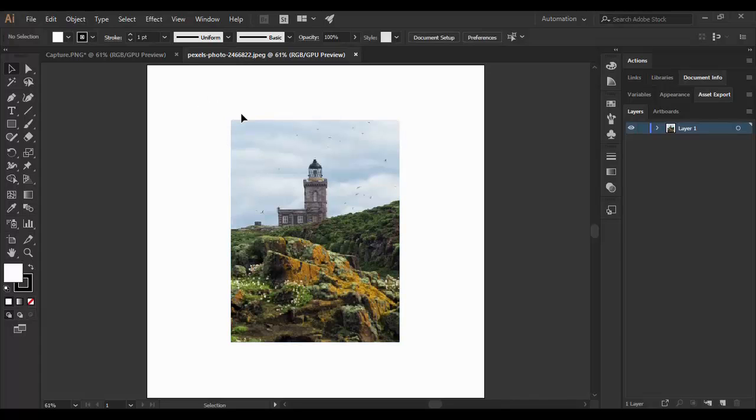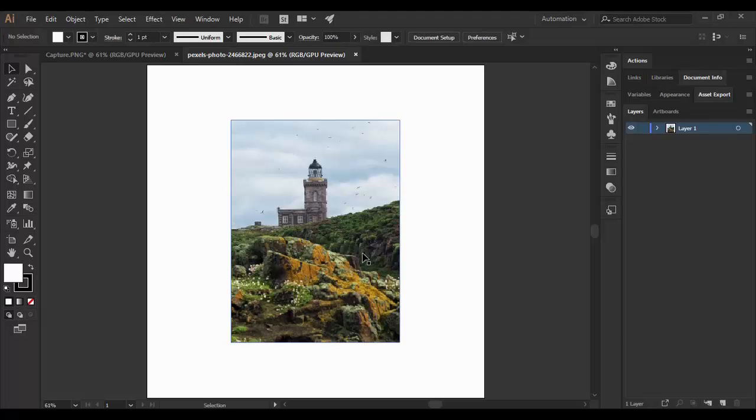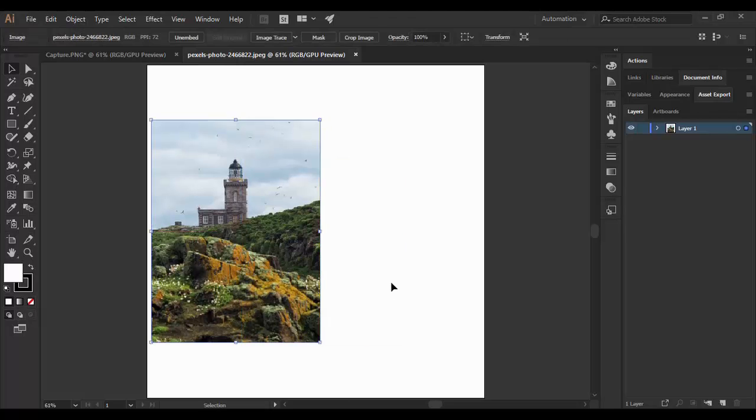Then once you have got your picture, you can open any picture in Adobe Illustrator very easily. What you can do is just go to File, and here you will find an option of Open. Then once you have opened your image in Adobe Illustrator, just drag it to the side like this.